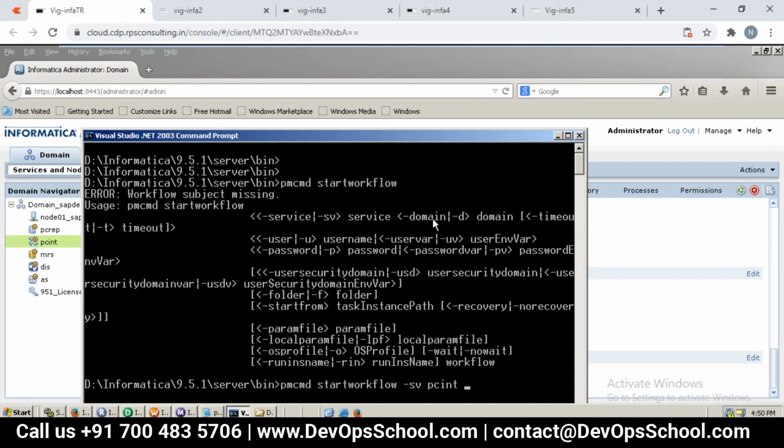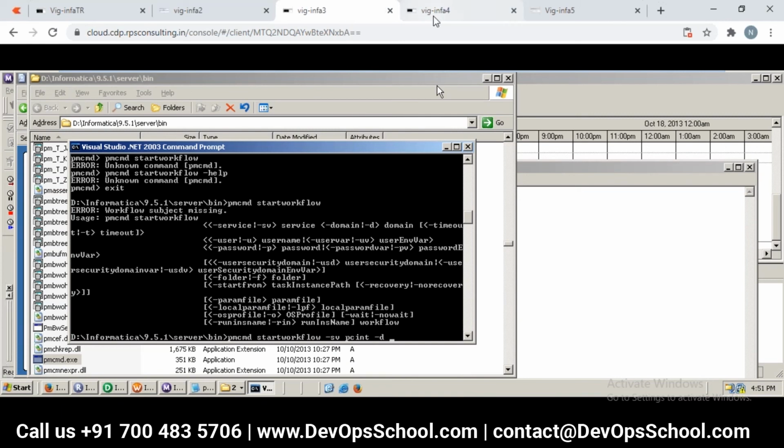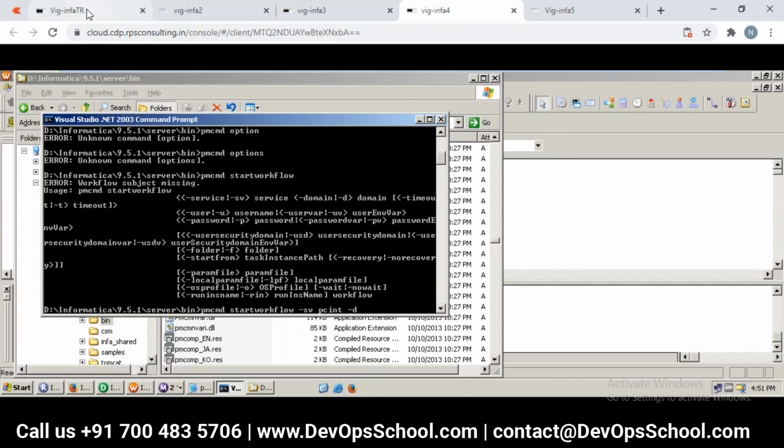Domain. Hyphen domain. Can you see here? Or hyphen D. Whichever you are comfortable with, we can use it. Let's say hyphen domain. I'll type domain completely so that you'll understand better. And then supply the domain name. Yeah, let's start doing it one by one. Hyphen D space, hyphen D. Yeah, we're on the same page.